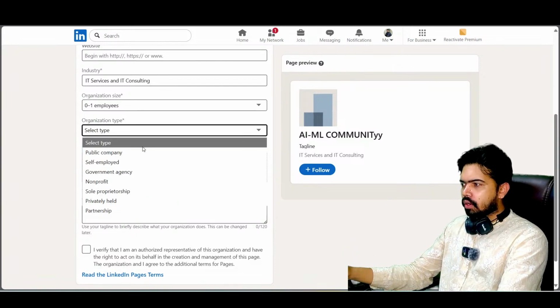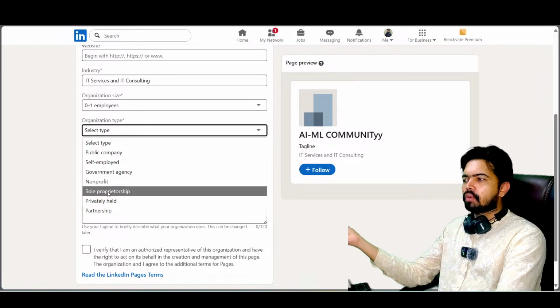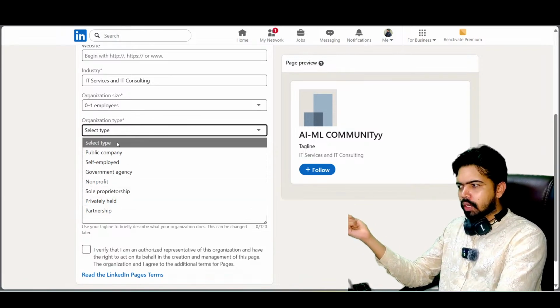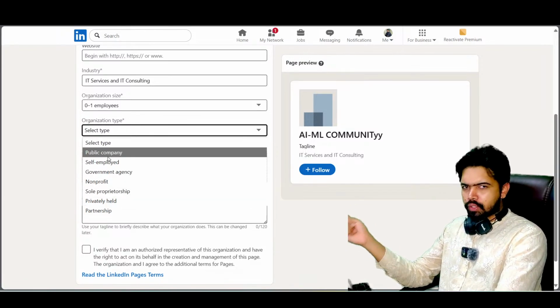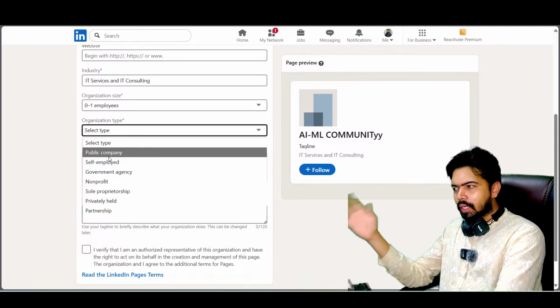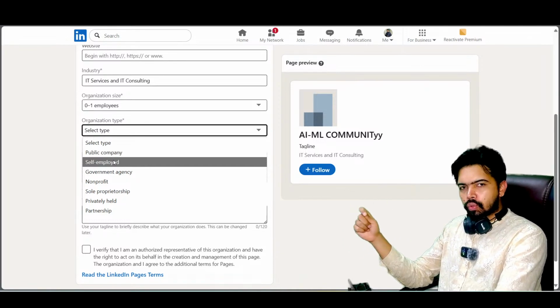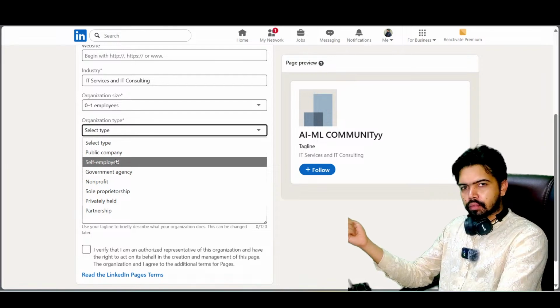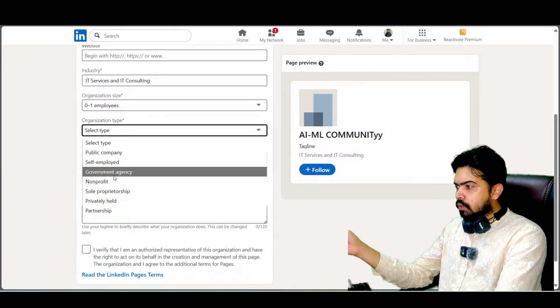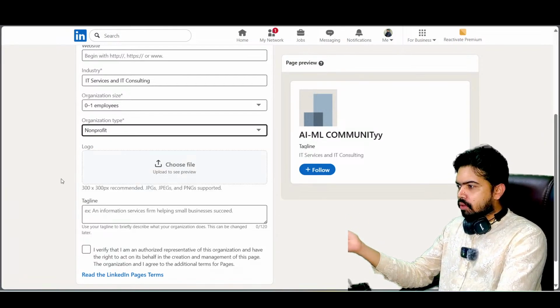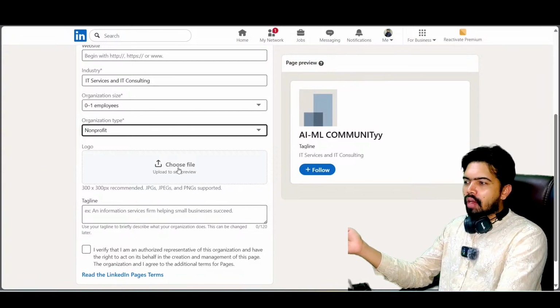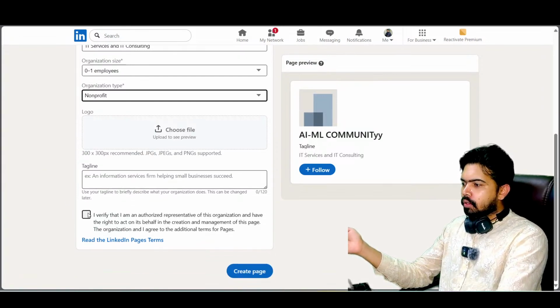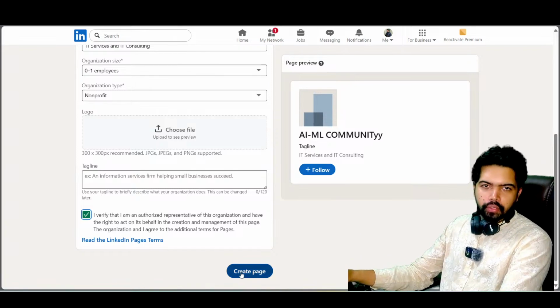And then the organization type is, if you're self-employed, non-profits, sole proprietorship, you select one type. Doesn't matter whichever you select. The application allows all the types to access the public API key. So here, let's say you say non-profit, something like that, and then you have to upload a logo here, and you click on this, and then this will create your page.